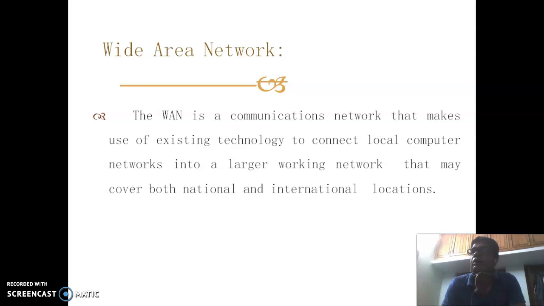So in order to avoid that, we are using the wide area network, that is called WAN. WAN means wide area network. A wide area network is a communication network that makes use of existing technology to connect local computer networks into a larger working network that may cover both national and international locations. That means in this particular network we can connect from one place to another place which is far away, and we can cover a long area.